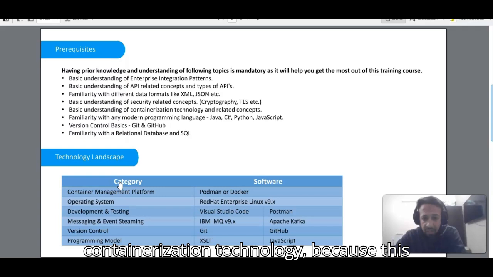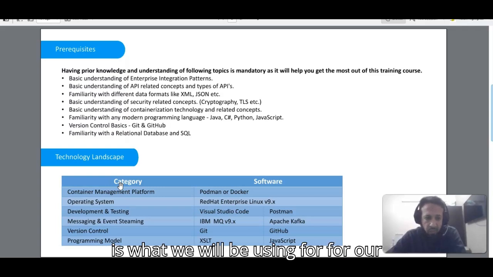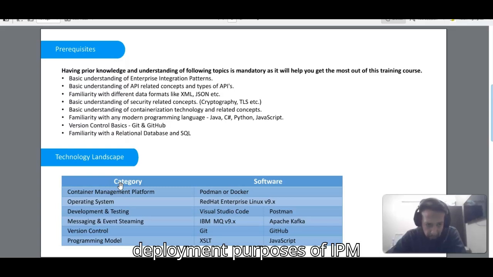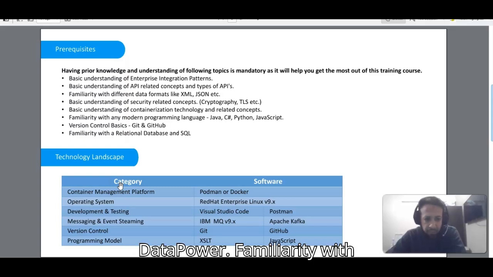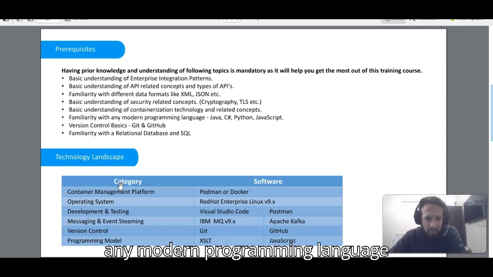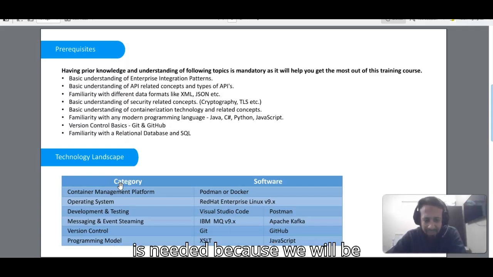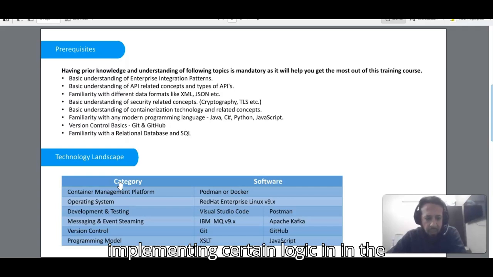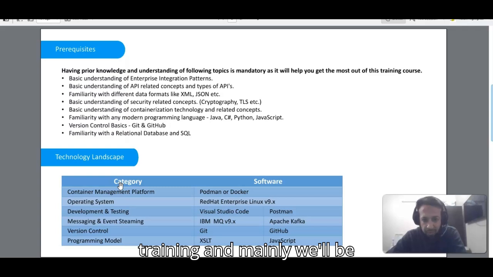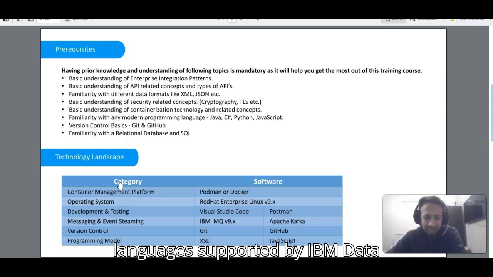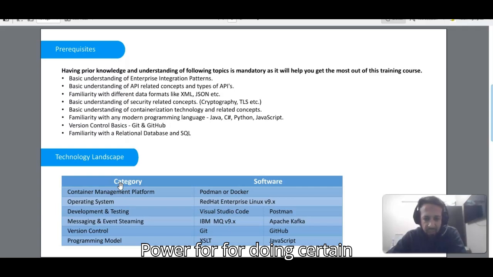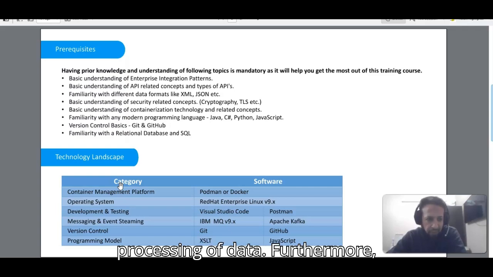Most importantly, containerization technology, because this is what we will be using for our deployment of IBM DataPower. Familiarity with any modern programming language is needed because we will be implementing certain logic in the training. Mainly we'll be using JavaScript and XSL transformation. These are the two main languages supported by IBM DataPower for doing certain processing of data.